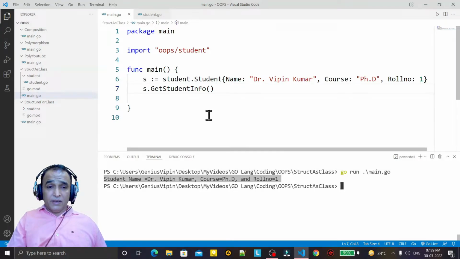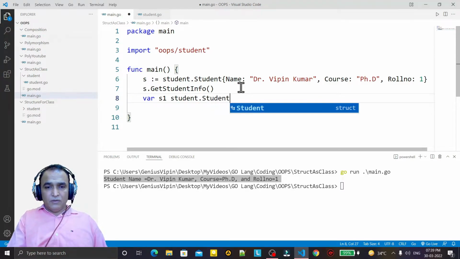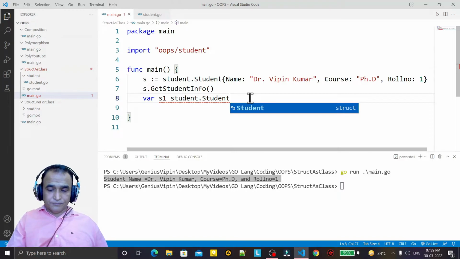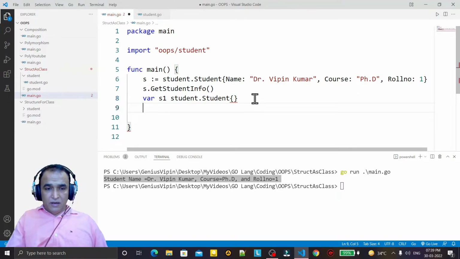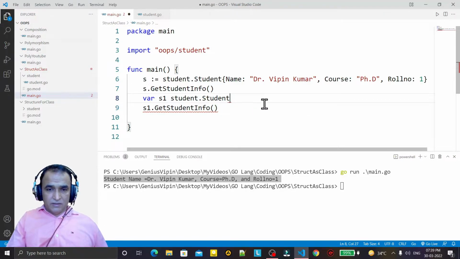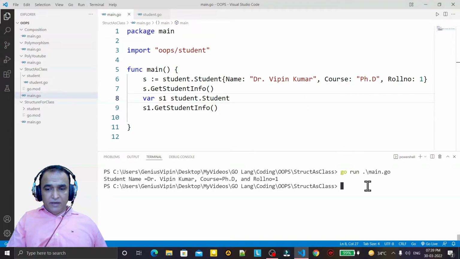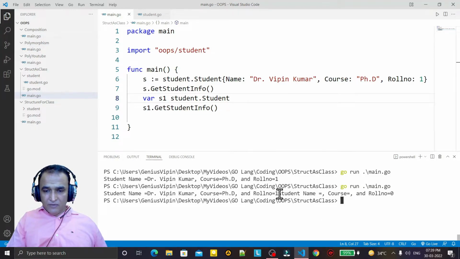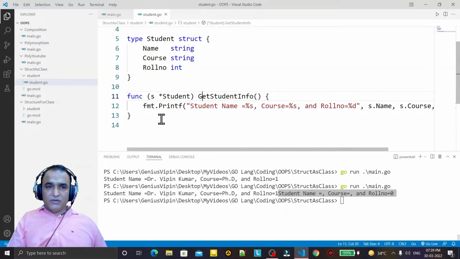But the problem is here that if I declare this like this, where s1 is student dot student, and I call this s1 dot get student information like this, and I run it again, you will see that it will display blank information like this. So that should not be there.